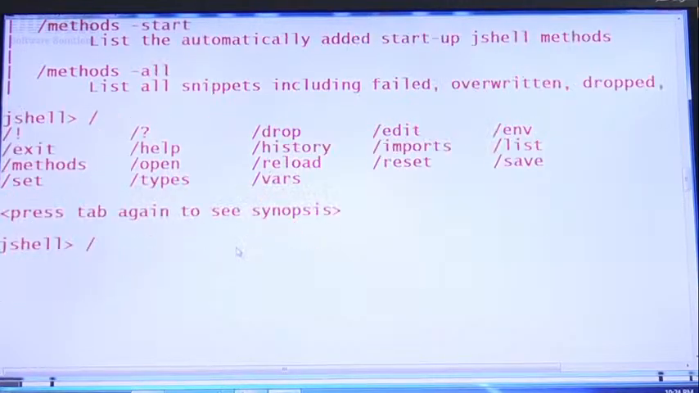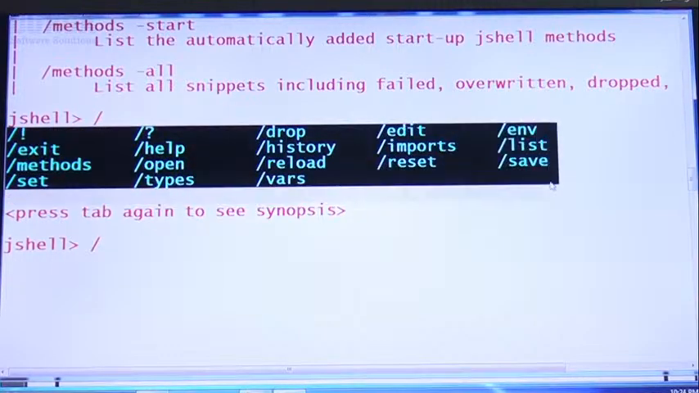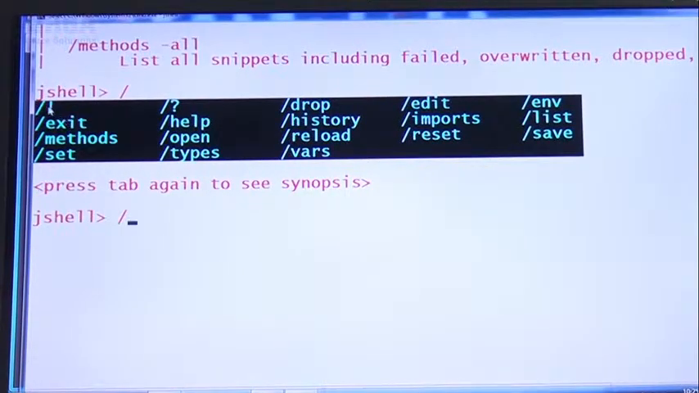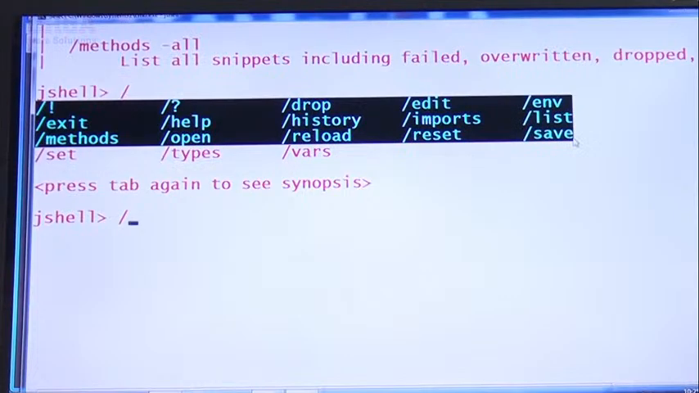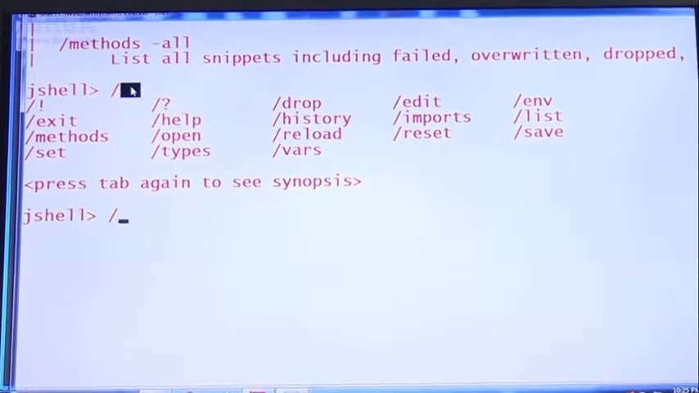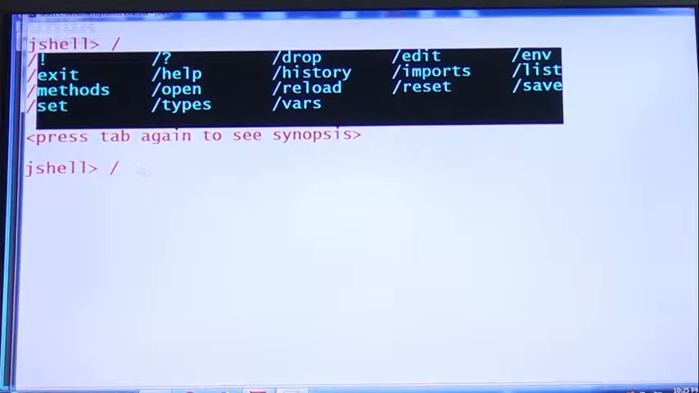Now, have you observed these are the various commands you can use in JShell? Remember this one. If you want just a list of commands, what we require is the / symbol followed by tab. The tab key you have to press. Now just the names you are going to get. Can you please have a look once?